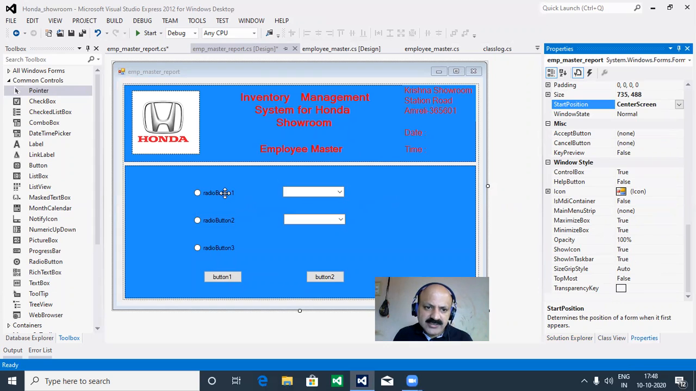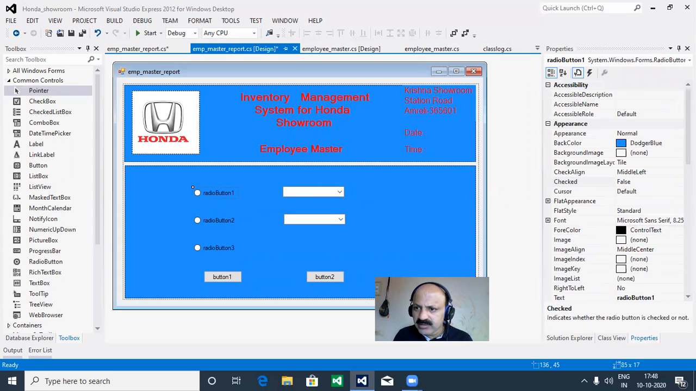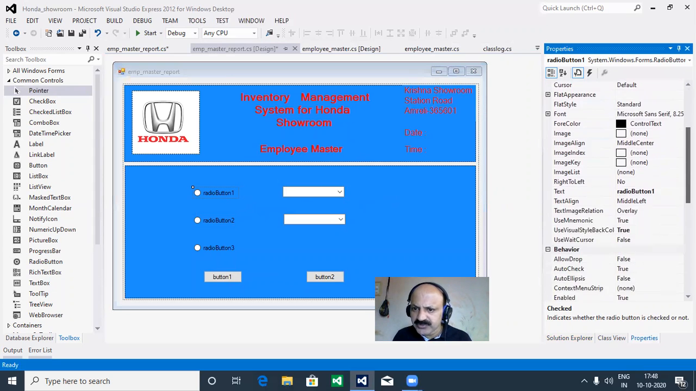And now I take this radio button and change the text. Okay, so first we can change all the text. So here we can give search report. So we can take employee ID. So yes, employee ID, and that is a colon sign.